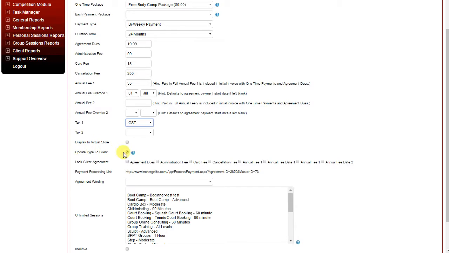The update type to client is checked by default. This means that if this agreement is sold to a lead or a prospect in the system, it will automatically update them to be a client. The only time you would want to uncheck this is if you are doing a free 1-week pass agreement that gives them access to the gym for 1 week, and you're going to sell that to a lead or a prospect, but they're not really going to be a client at that point. So you would uncheck this so they still stay a lead or a prospect.